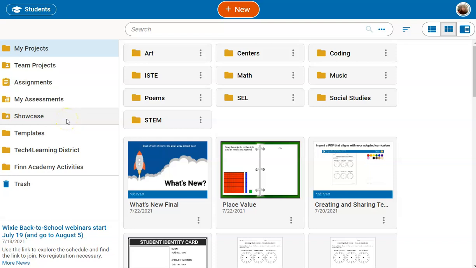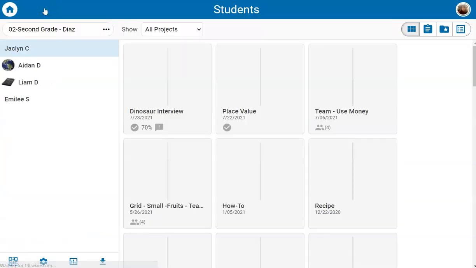You can use the Showcase folder in your Wixie Teacher account to collect and share your favorite student projects. To add a student project to your Showcase, click the Students tab at the top of the page.